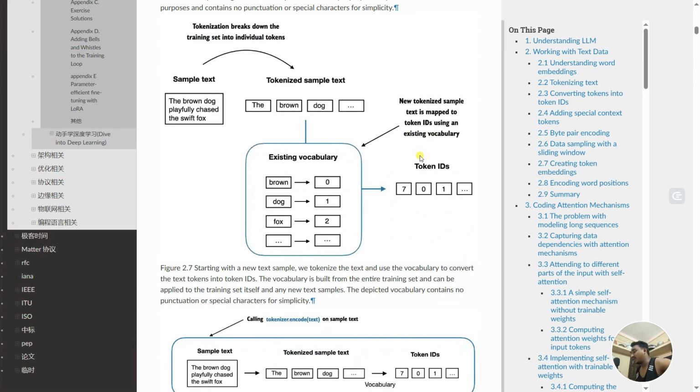Now we're going to create a class, called SimpleTokenizerV1. Here we're going to create two methods, one for encode and another one for decode. The encode method tries to encode the string into token IDs, and the decode method is the reverse: it takes the IDs and gets back the text. Okay, that you can see.